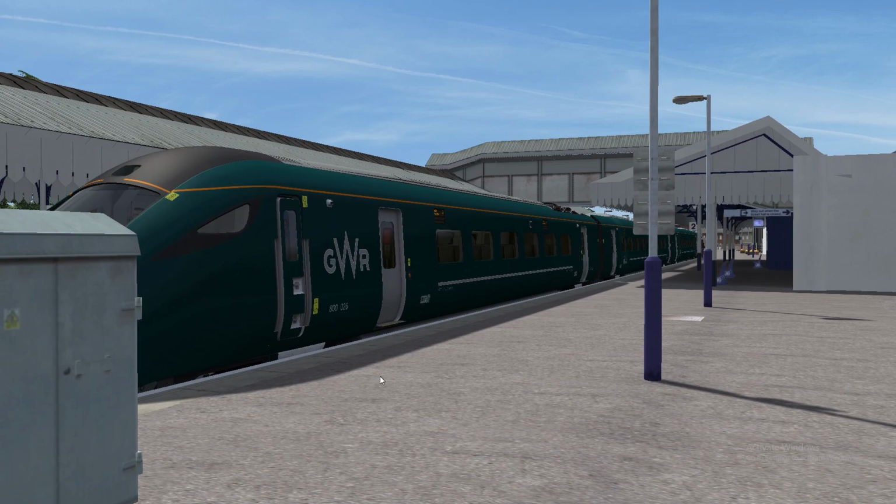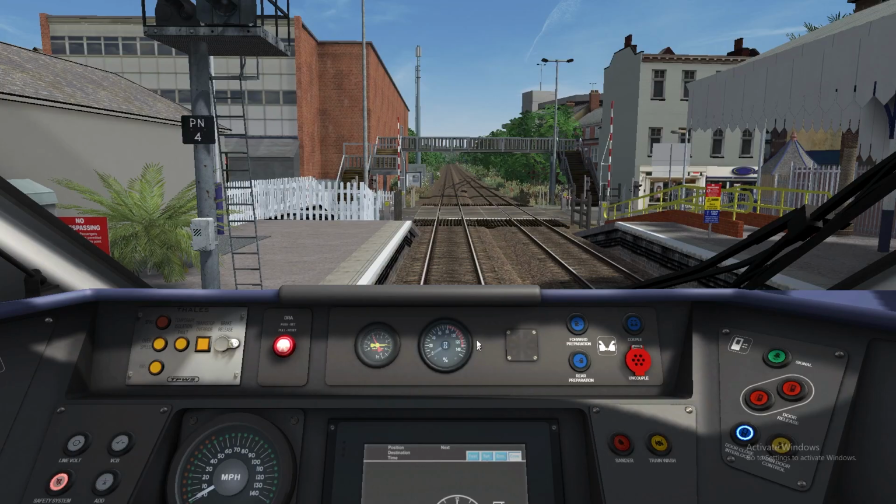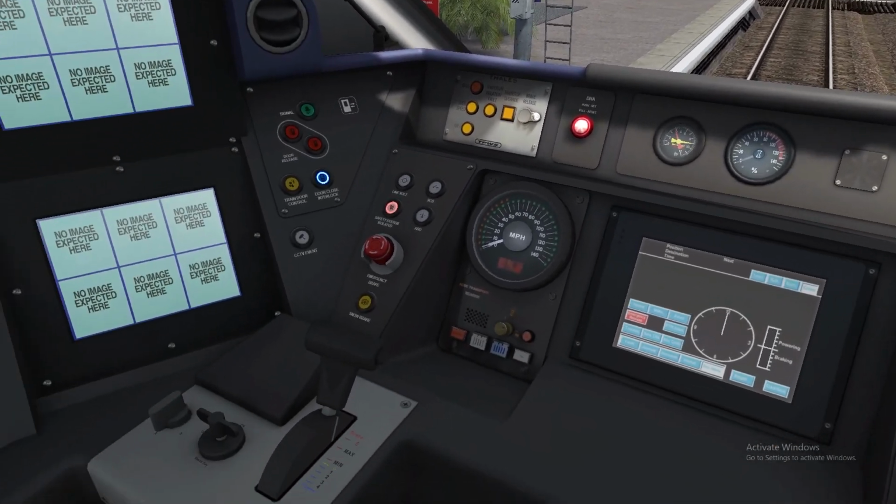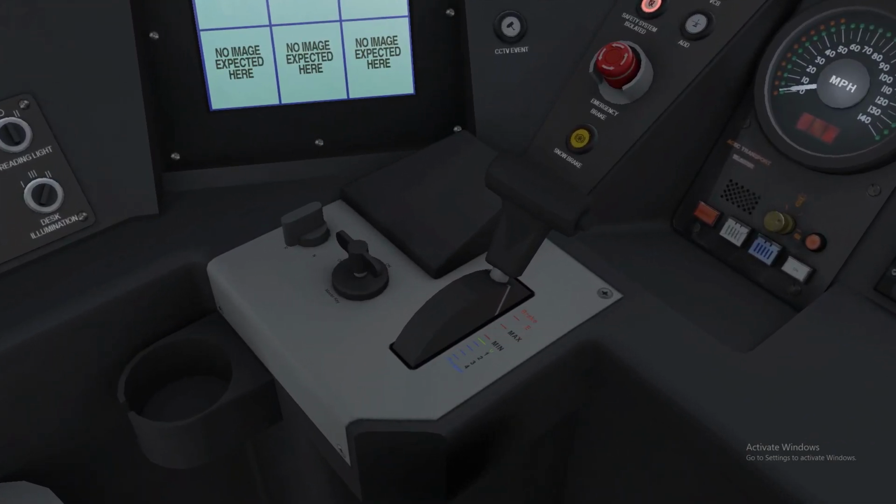Without further ado, let's give this a test. So we've arrived at Paynton, we're at the 10:55 service. So let's set up our cab. First thing we're going to do is insert the master key, which is Control Shift W, and then we click S on our keyboard.